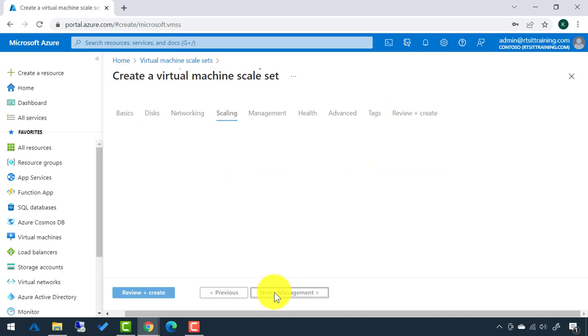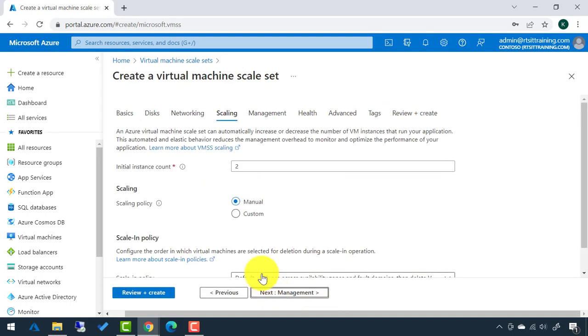I'm going to click Next and go to Scaling. The initial instance count, I'm going to leave this on 2 right now. So when this is done, it's going to initially run 2 virtual machines. For the scaling, I can have a policy that's set manually or custom.